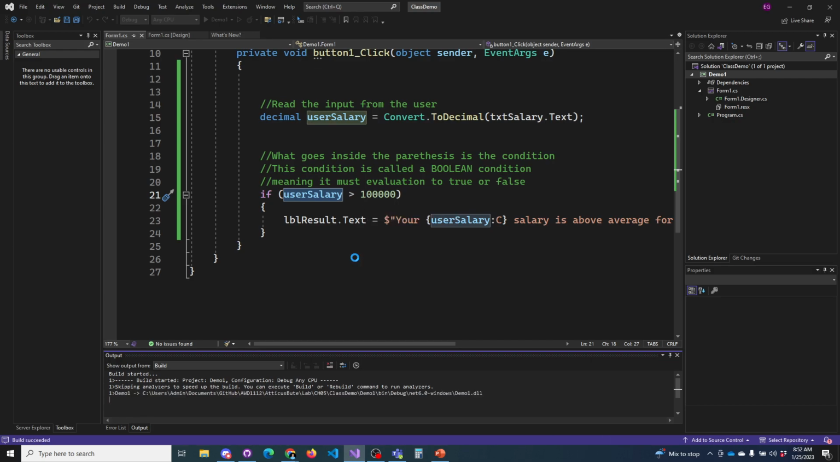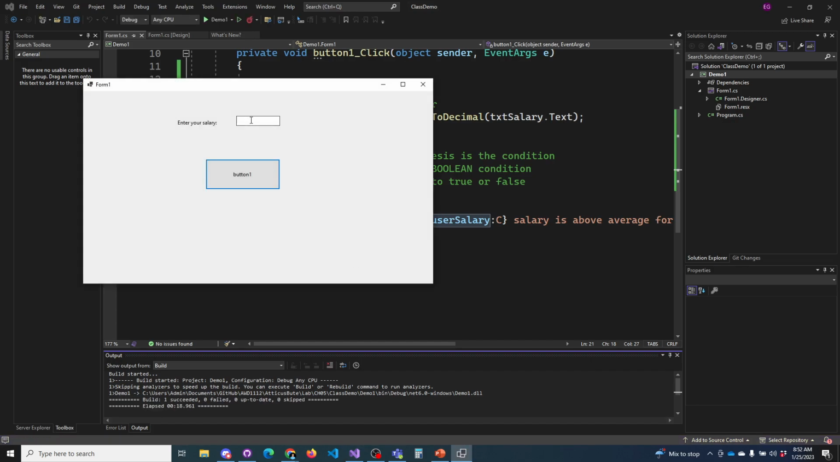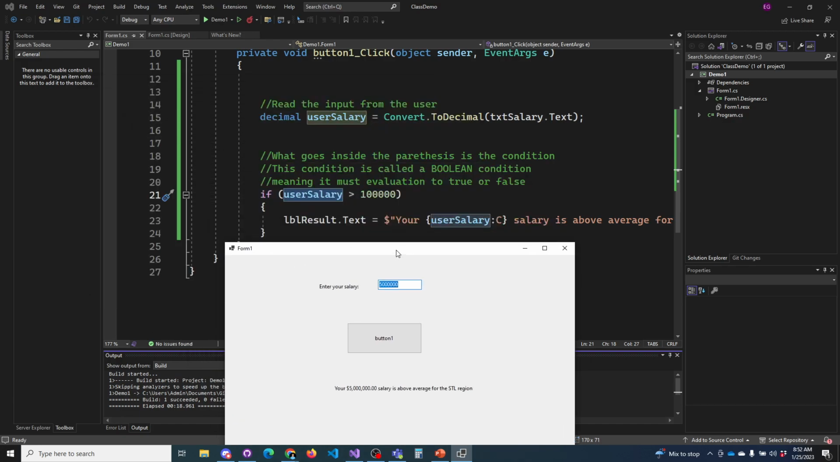I got a lot of stuff running on my computer right now, so it's not the fastest. So if I put in 5,000,000, your giant salary is above average for the STL region. Okay, nothing groundbreaking or revolutionary there, but if you've never seen an if statement, that's working as intended.